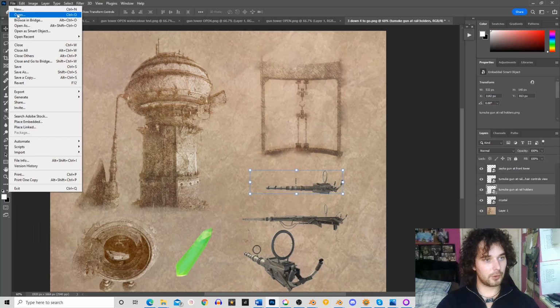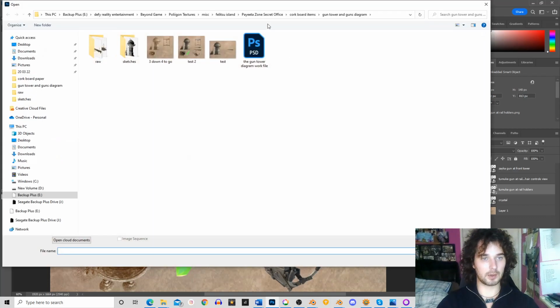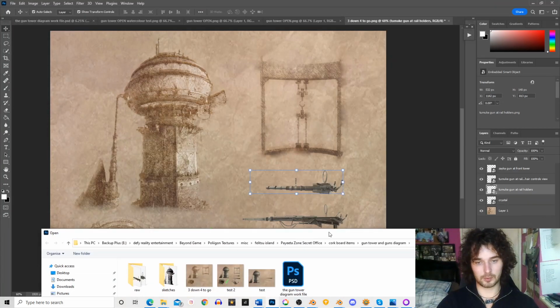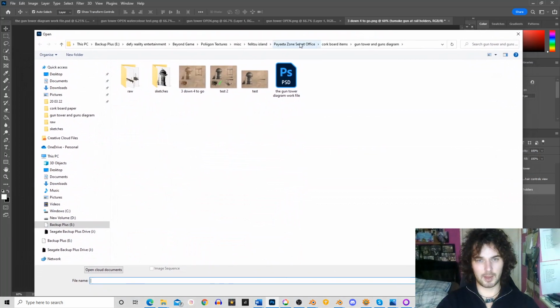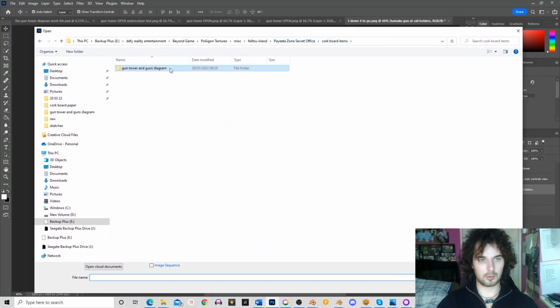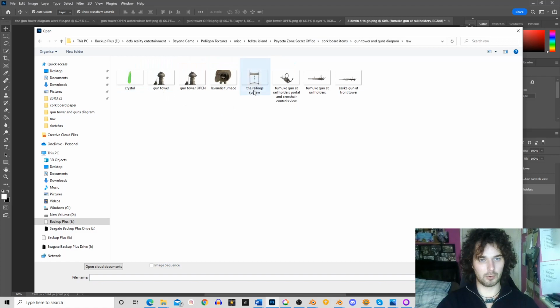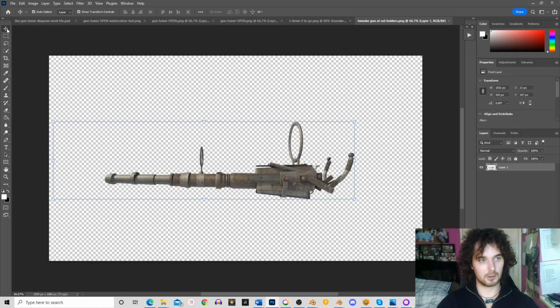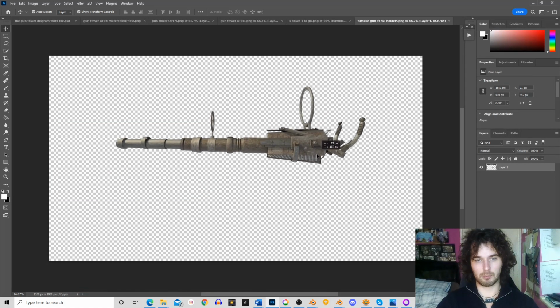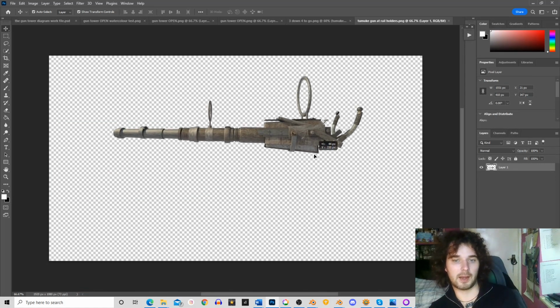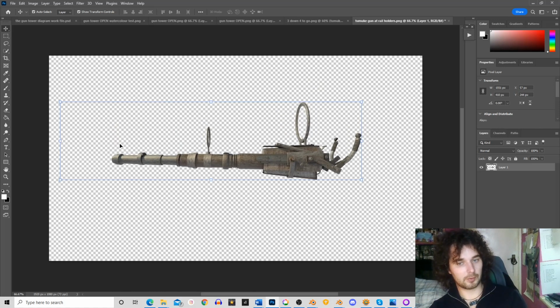The first thing I'm going to do is open up this particular file here of this gun. I have that, I believe, in the raw section here. And it's just this image here. This is something I modeled a little while ago, I think late last year, and it turned out really nicely for what it needs to represent in the game anyway.